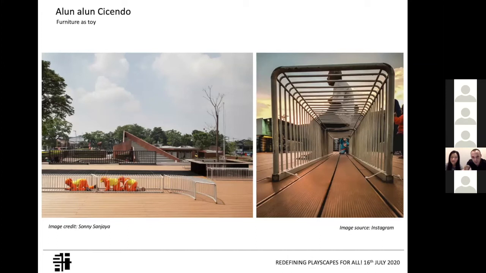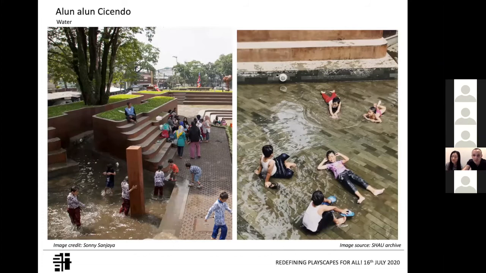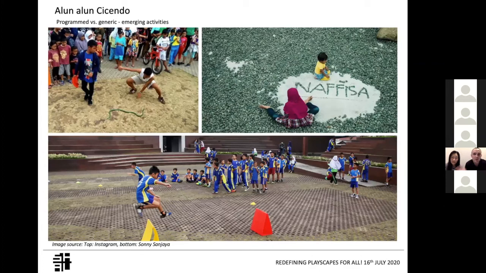Then we have water features for the kids to bathe. And as you see, we have sort of the programmed versus the generic space. So the big plaza is used by school kids or snake shows and emerging activities. Again, we have this dry garden where we thought the elderly people would sit. But instead of sitting there and contemplating, it is a reflexology garden. People walk over it and the kids use it to play, almost like in a sandbox.